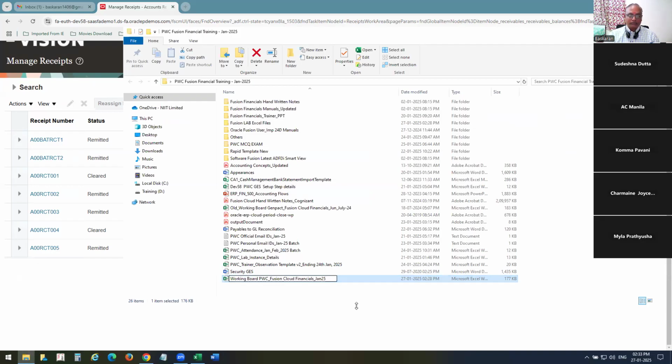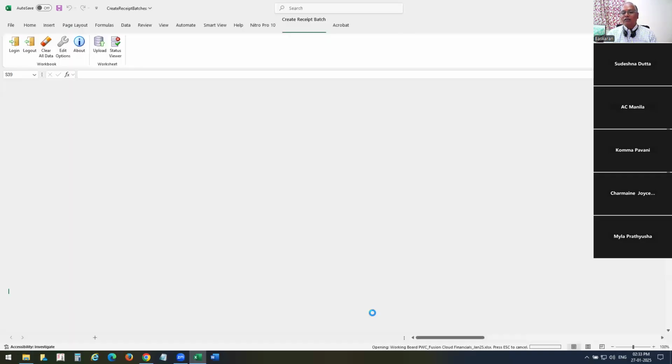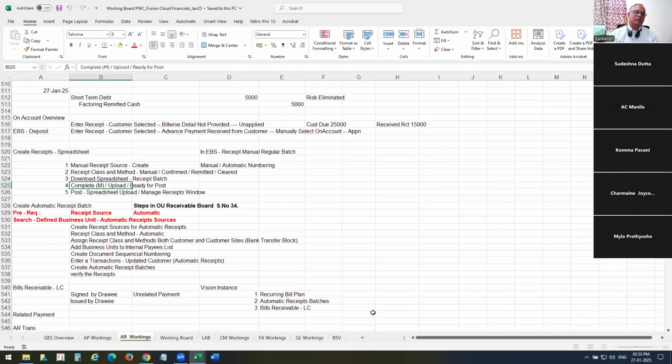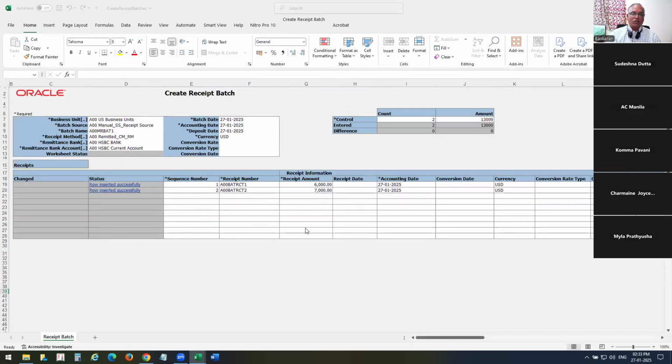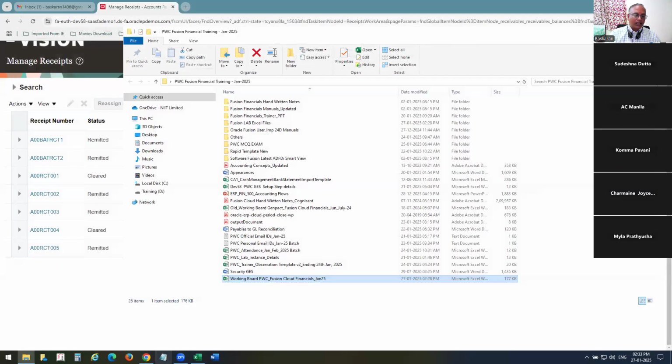That is called automatic receipts. Normally, I will cover it only for experienced people in real time because it's a very big setup. Some technical mapping is also required because it's a vision or training instance. Many things are available already. So let me close this and I can open my lab file.